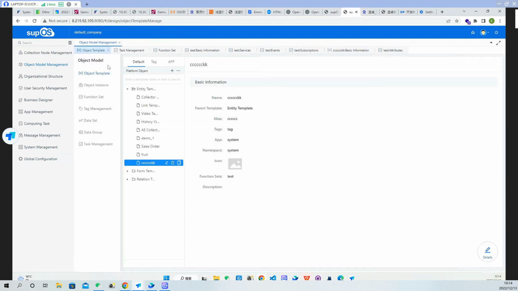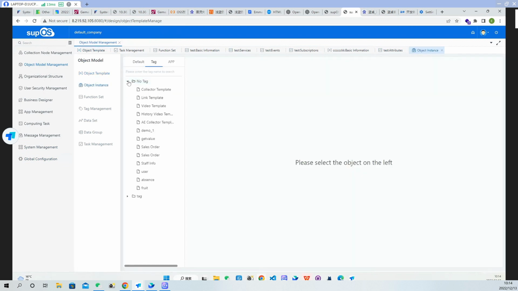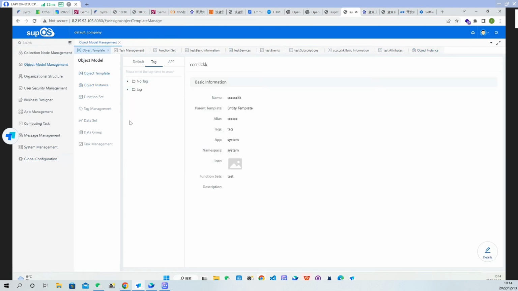Let's go back to template and instance. Here, this is how you can filter your template or your instance based on different types of tags, like this. And also tags for the parent template and the sub instances have this inherited connection.